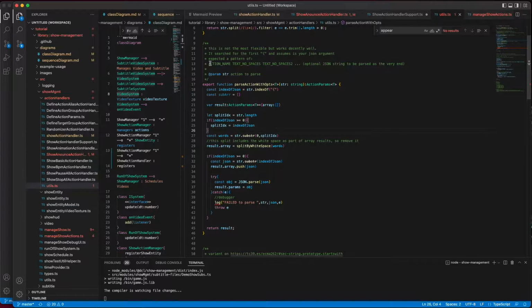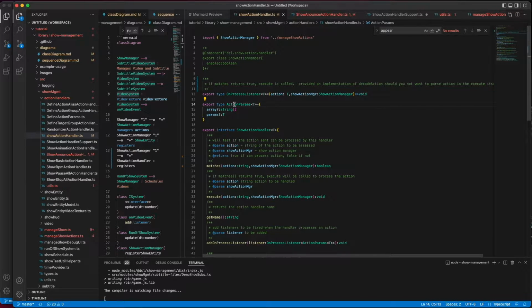The expected format is the name of the action and then parameters delimited by a space. So parameter 1, parameter 2, as many as you want. And then lastly, you can have a JSON object if you wanted to. The JSON object allows you to pass even more structured parameters should you choose. What gets returned is the action parameter object, which contains a string array of each parameter, and then params would be the even more structured version of such a thing.